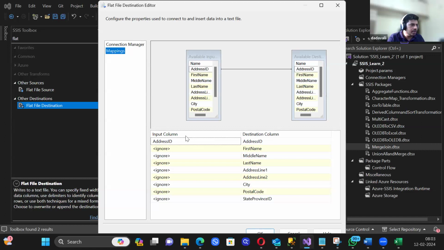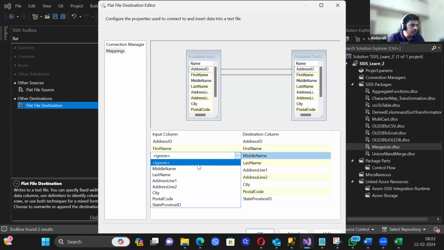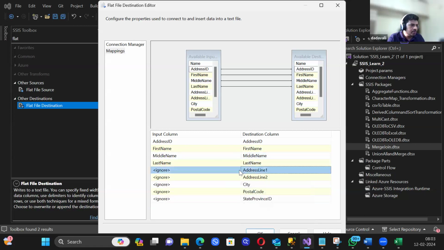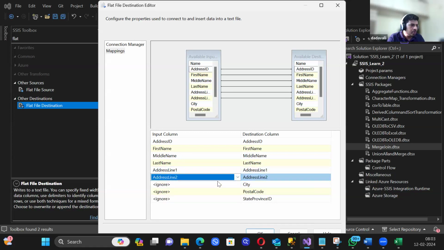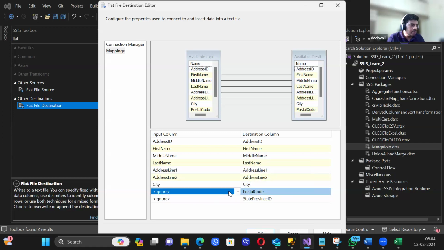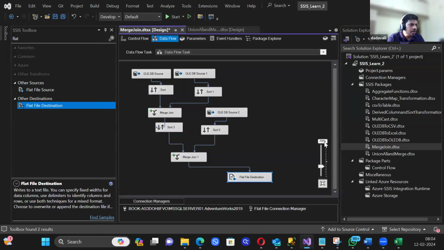Yes, now it's updated. Now this one will be mapped to first name. This one will be mapped to middle name. This one will be mapped to last name. This one will be mapped to address line 1. This one will be mapped to address line 2. This one to city, and this one to postal code, and the final one to state province code. Let's click on OK. Now this is our complete merge join transformation.